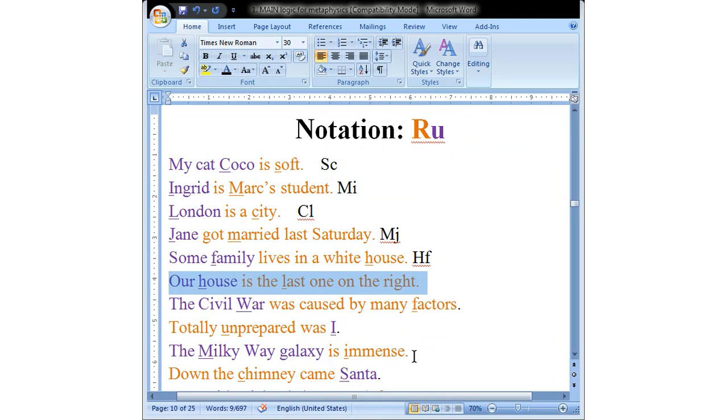Michael, you're two ahead of everyone. We don't even have symbols for any of this stuff yet. Our house is the last one on the right. Last one on the right, what? Our house. You got it.